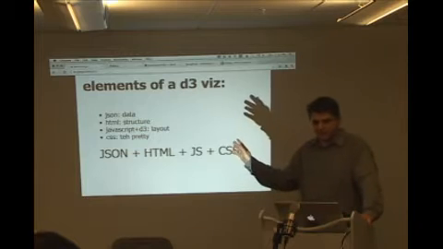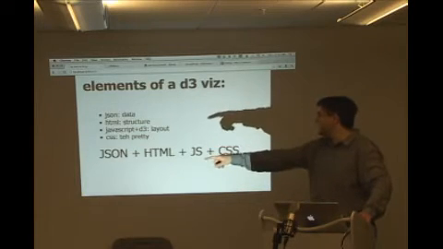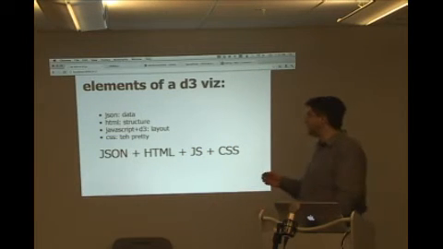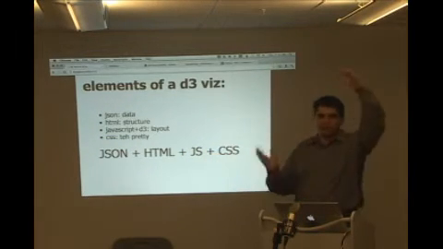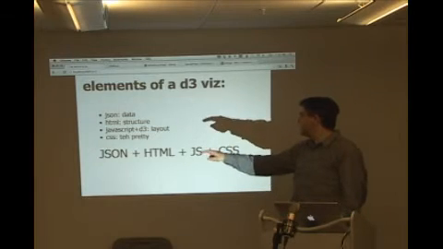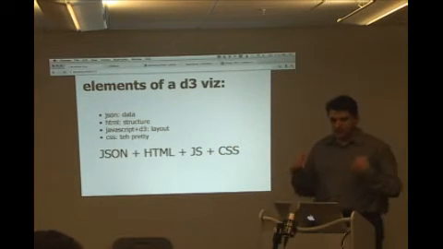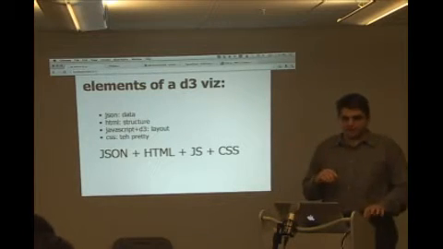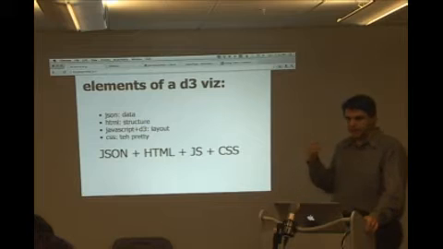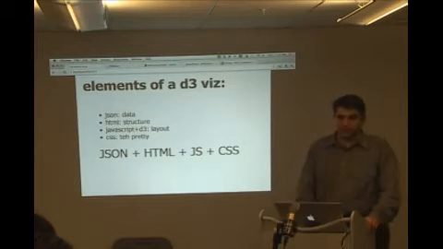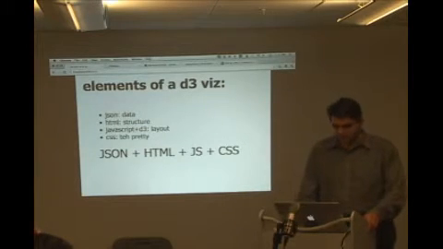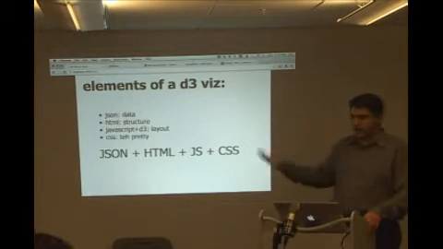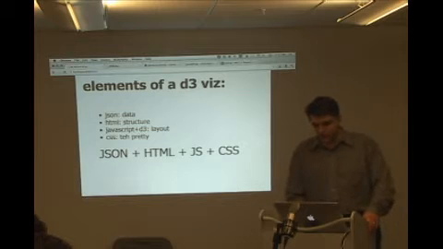The elements of a visualization in D3 are the data, which normally you get from JSON, but you can actually get it from CSV as well, and other formats. HTML, which controls the structure of the page. JavaScript plus the D3 libraries provide the layout and the actual construction of the data into visuals. And then of course CSS, which actually makes things look bearable. These four things together are the core of this structure.